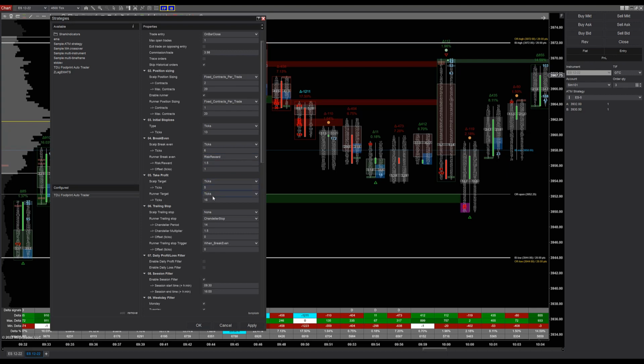What do you want for your scalp targets? In this case, I'm using 5. And then do you have a target? Do you want a target? Of course, one choice is none. One choice is none for your runner. Let's not have a target on that. Ticks, percent, dollars, risk reward, just as we were looking at, right? So same idea. Where do you want your risk reward?